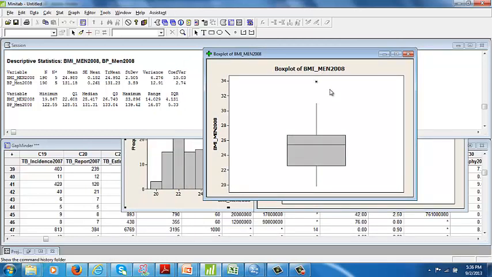Someone's 34% body fat. And we also notice that our median line is skewed towards this outlier. If we hover over our box, it will show us what our first quartile and third quartile is. And if you subtract those two, again, you'll get your interquartile range. It will also give you your inner and your outer whiskers.